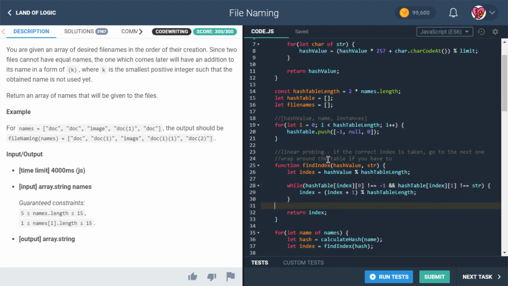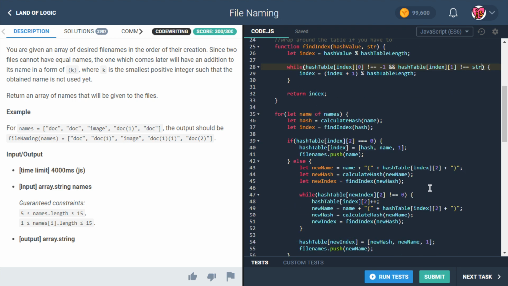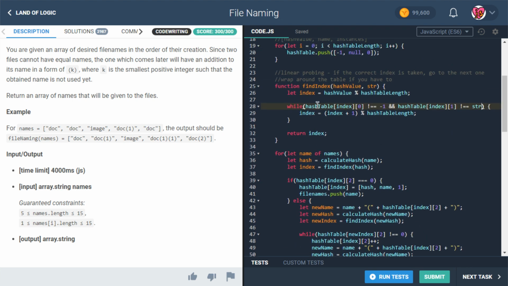Because as it turns out, maybe the hash value is not enough because some different hash values are going to map to the same index. We don't want that happening, so we want to check the string as well. Okay, so now we need to look at all of our instances of find index. It's not going to be enough to just say the hash. We need to give it the name as well. That's the string we want to be using here.